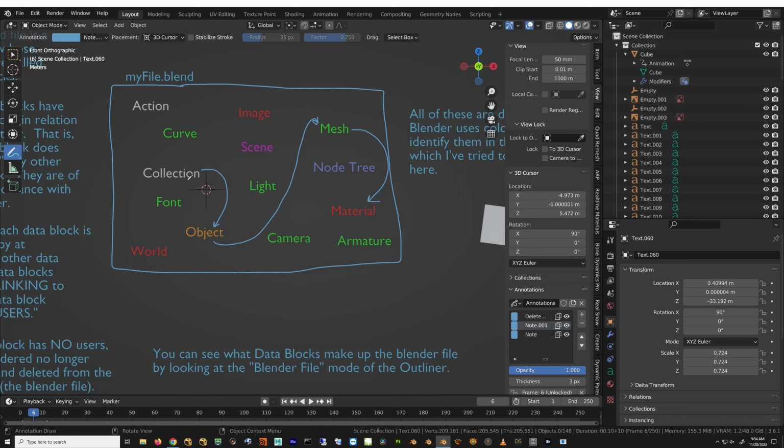In other words, if it were true that there were a kind of ownership hierarchy, and I were to delete a collection, well, you would expect that I would also delete the object and the mesh and the material and everything downstream. But that doesn't happen. All of these things, no matter how great or small, are independent in terms of the file itself, right? They're entries in this database.